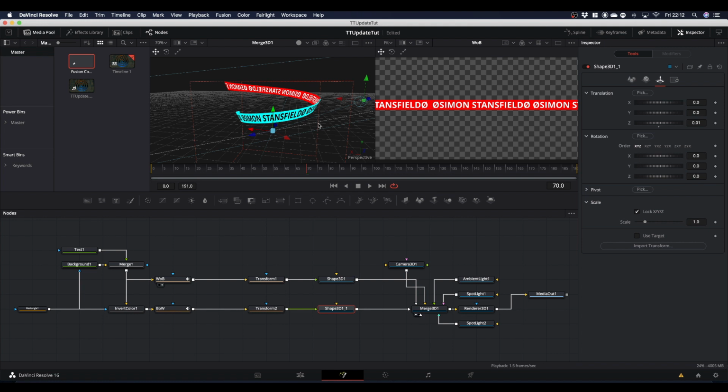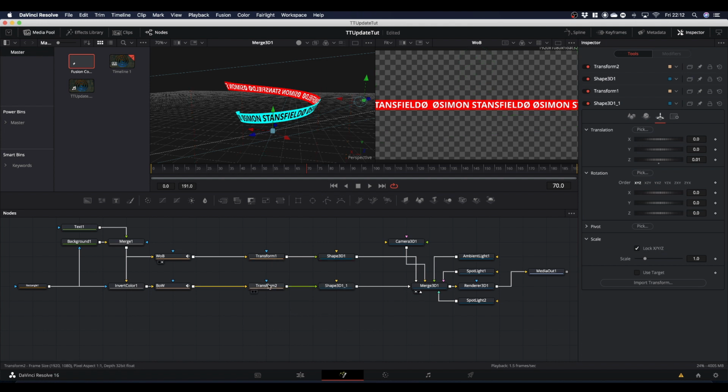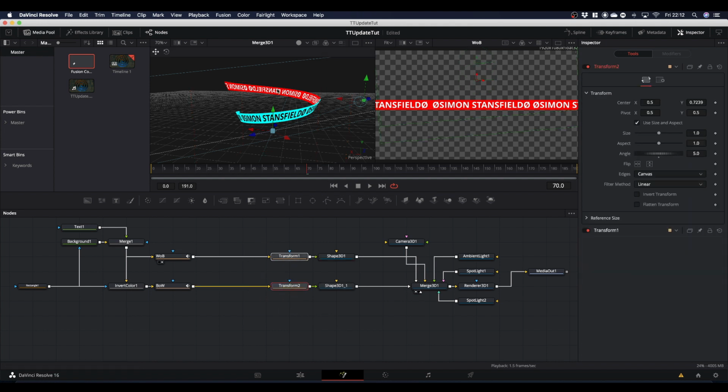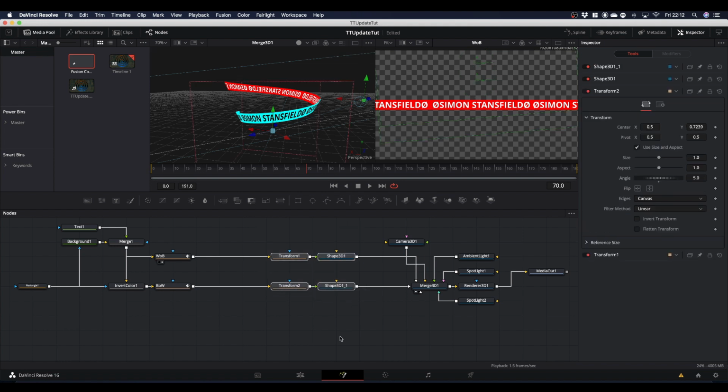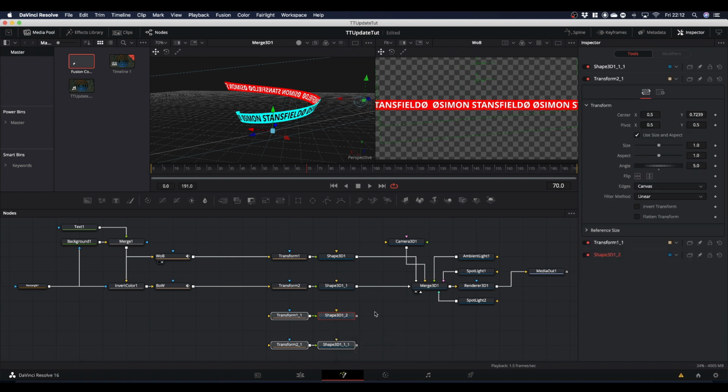So now we've got those first two set up, we get into the realms of being repetitive. So let me just tidy this up a bit. For each layer of two ribbons, you're going to need the two transform nodes and your two shape 3D nodes. So just select all four nodes, Command C to copy, click away from your node tree, Command V to paste, and just reposition them.